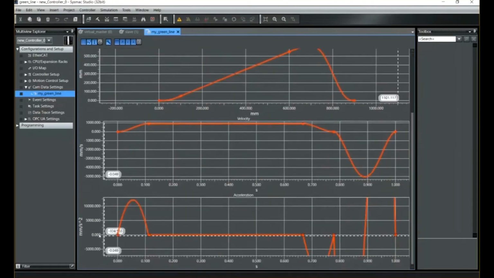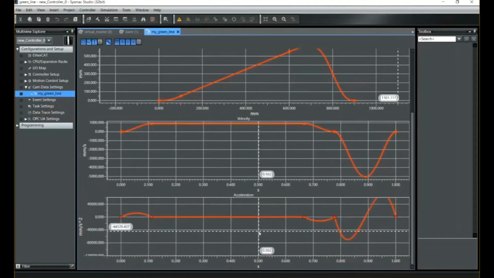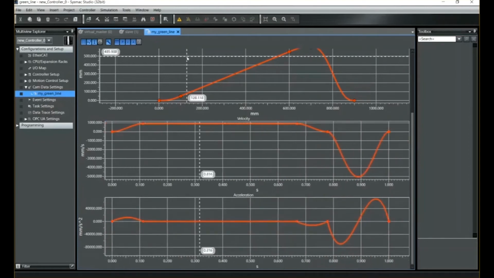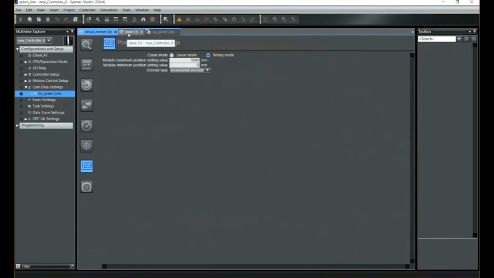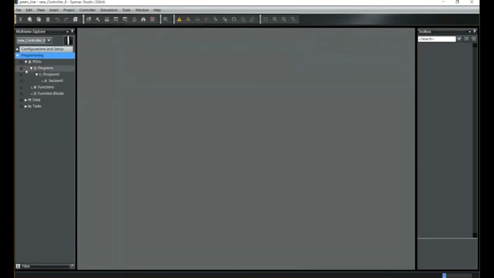And then we can readjust the axes scales by clicking, and with the wheel on the mouse you can adjust those axes at the side. So I'm happy with the configurations. Now we have to create a program. Just renaming using the right click.